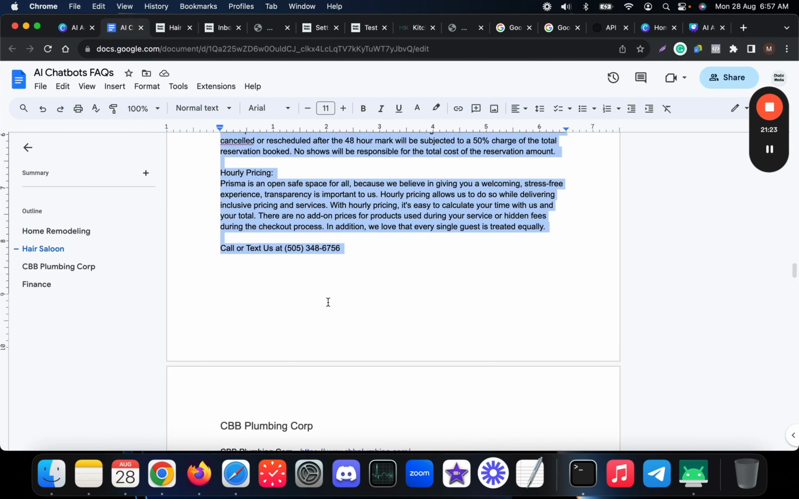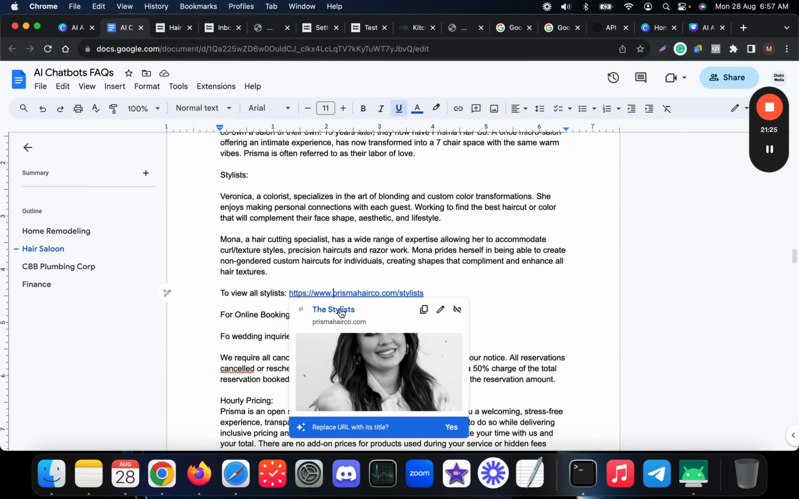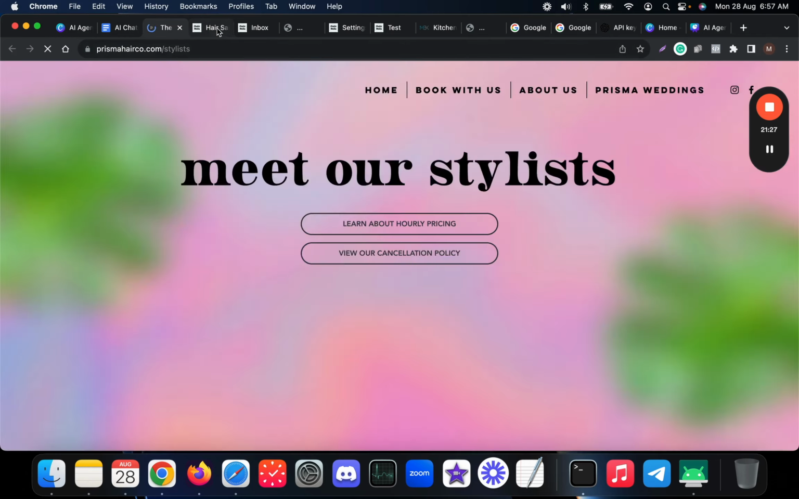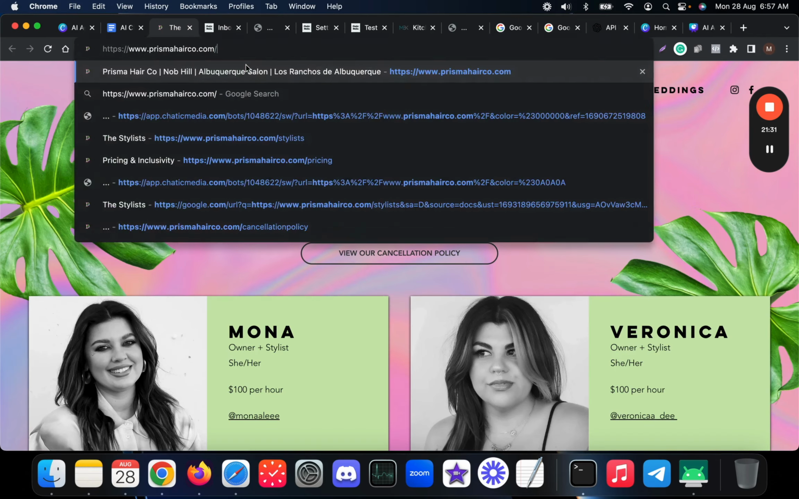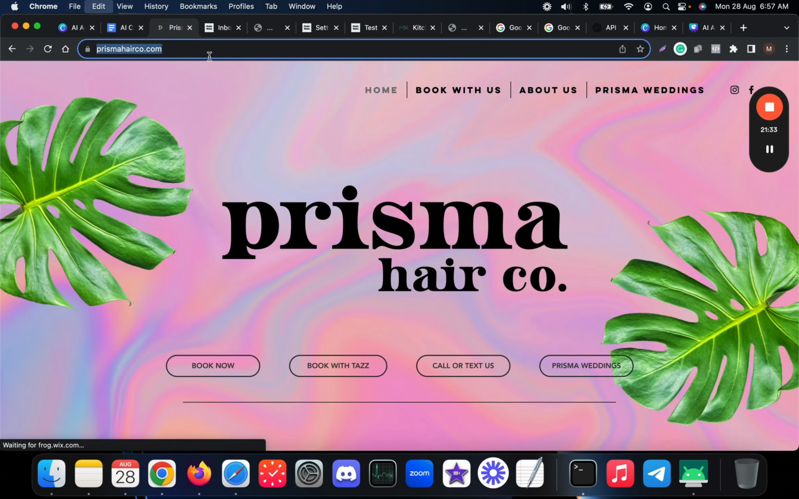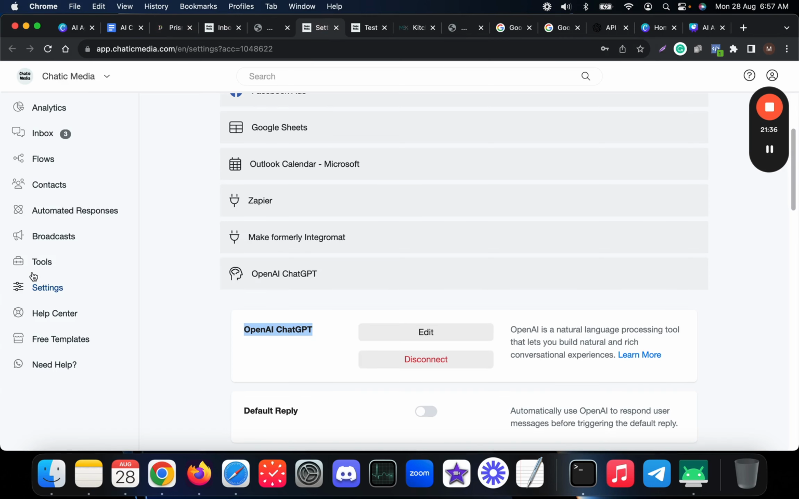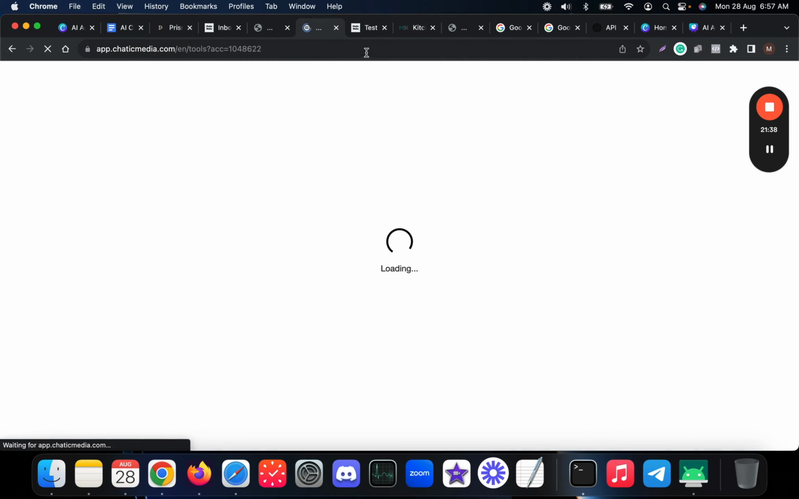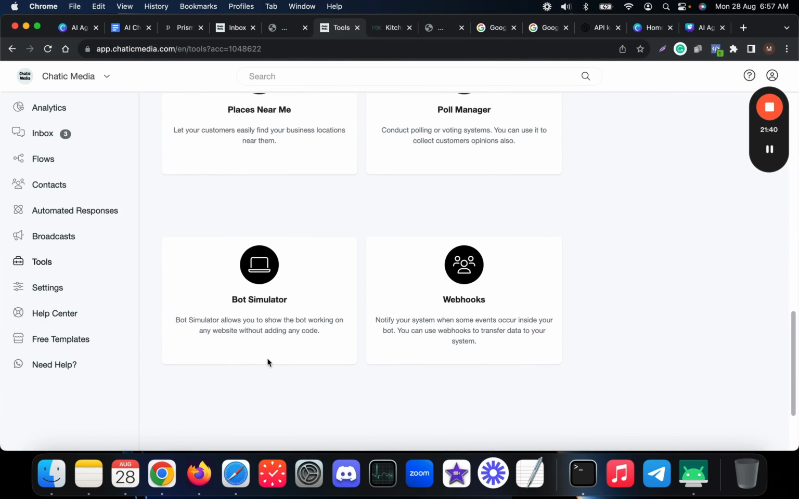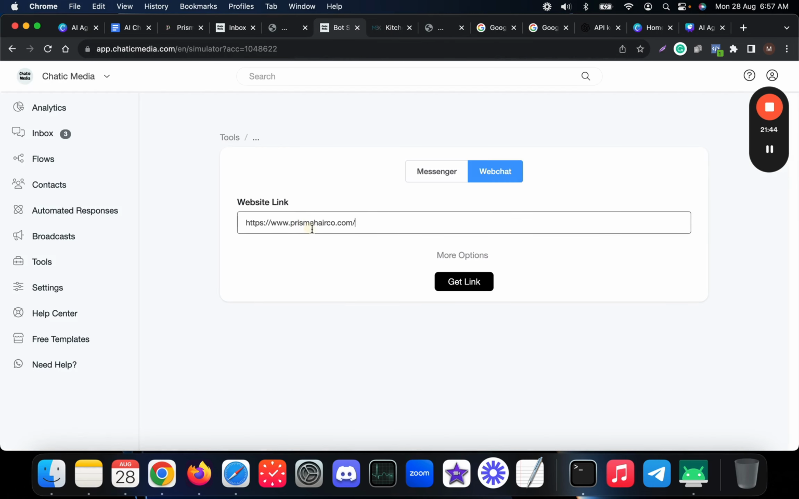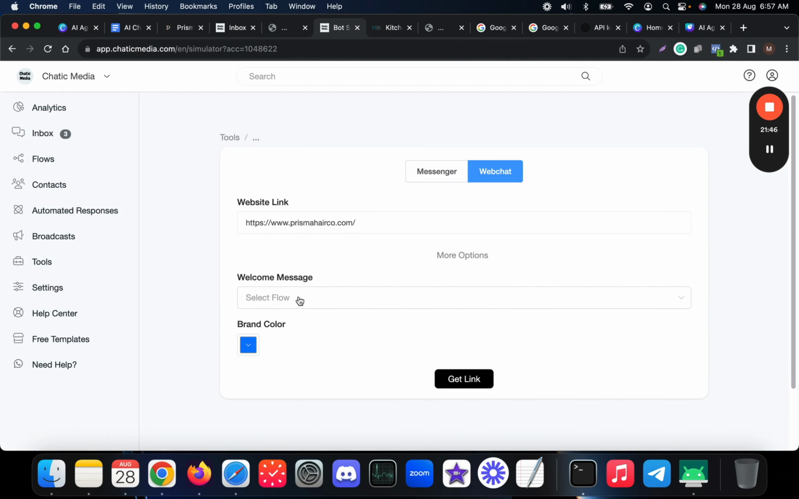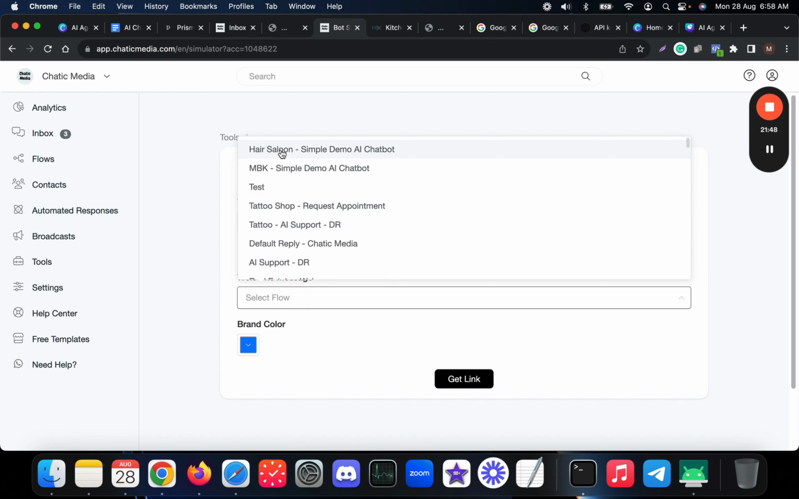So now I'm going to open this particular website over here, because I want to trigger the chat widget over there. So let me delete and get the home page over here, and let me go to the tools over here. So let me go to tools and the bot simulator over here, and here I'm going to paste the bot simulator link, and the welcome message you have to choose the whatever the flow, hair salon flow.